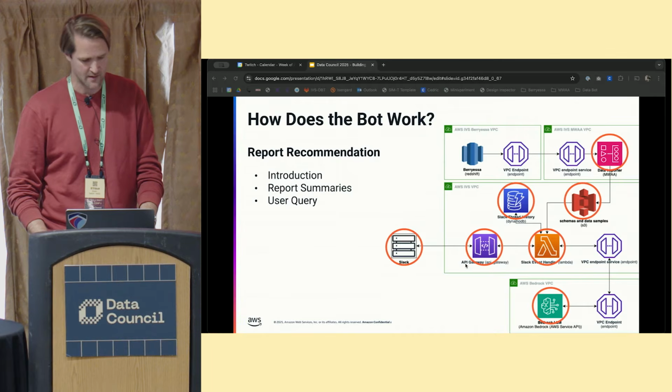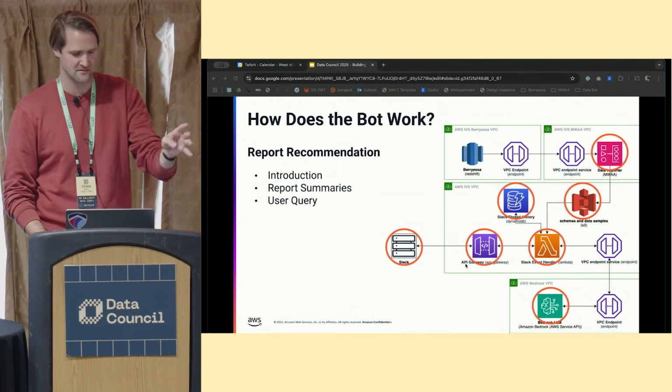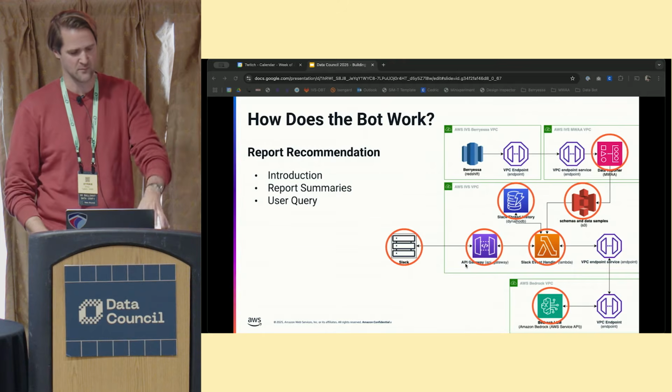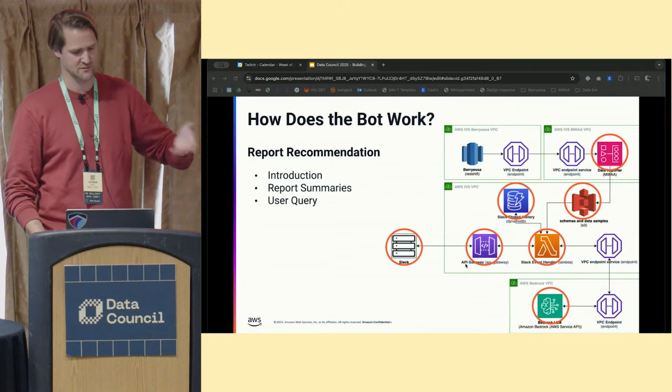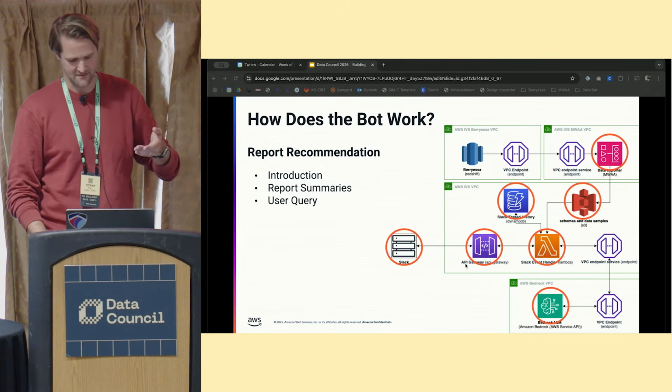The actual prompt looks like this. It's an introduction statement. Then we paste all the report summaries that we think could be relevant, and then finally the user's question at the end. So fairly straightforward.